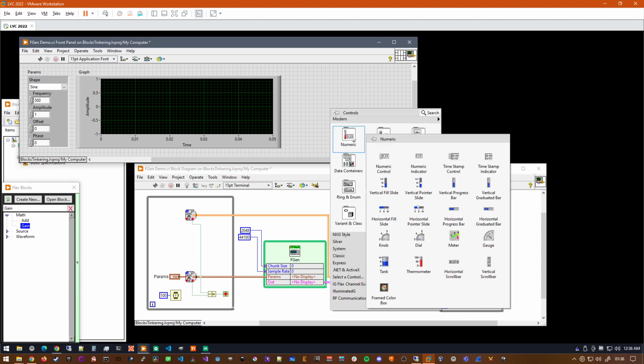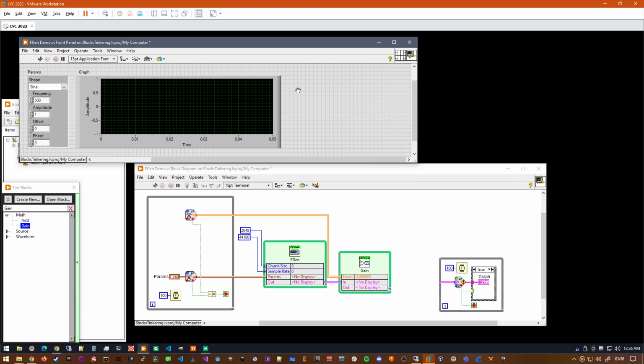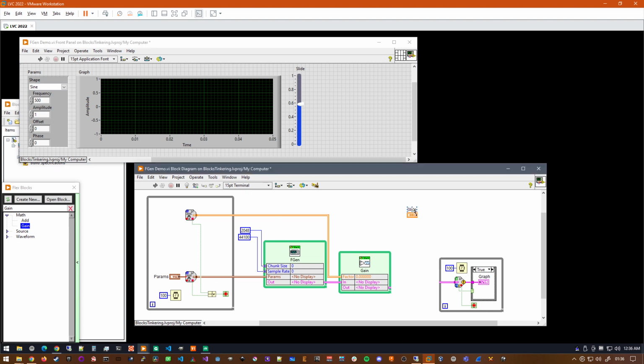And let's throw a slider on the front panel. So this is just going to go 0 to 1, a little bit like a volume slider. And let's throw that in as that data input. And of course, let's wire up the graph output.